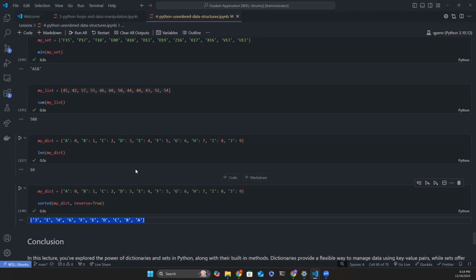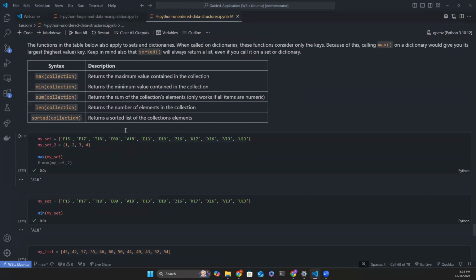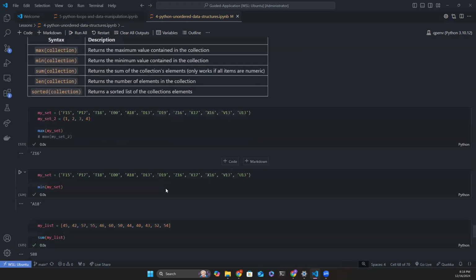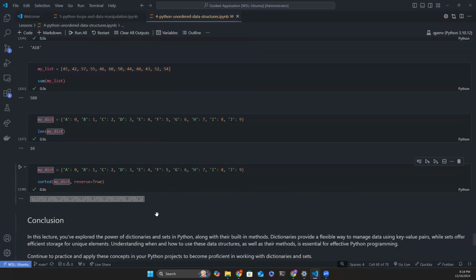Do I have any questions on these methods and how they can be used with these additional data structures that we've been talking about?